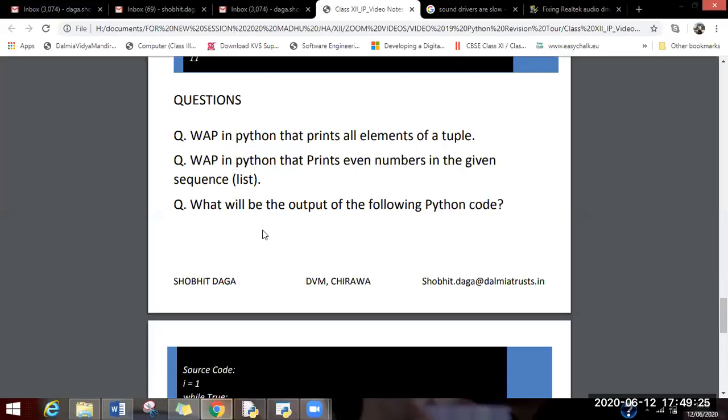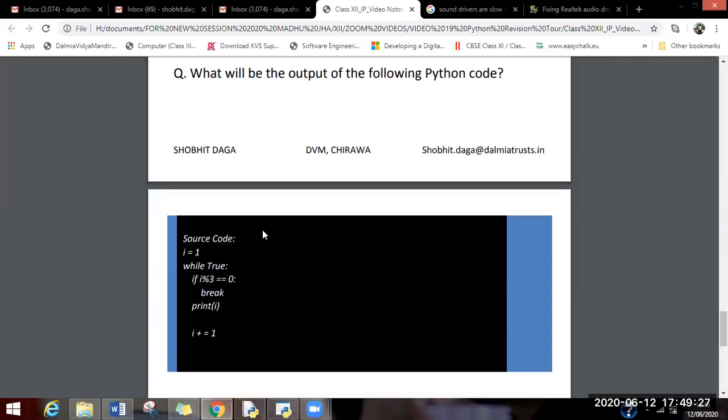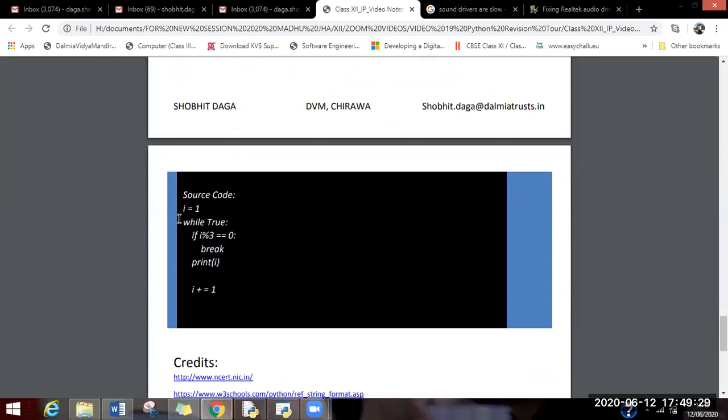And the last question is, what will be the output of the following Python code? Seems very simple. It is actually, i has a value 1. The while loop says True. So what will this mean? That this condition is not going to be false. This condition will remain true. This is a forever true condition, and because there is a break statement, there are chances that it will break. Had there been no break statement, it would have become an infinite loop.